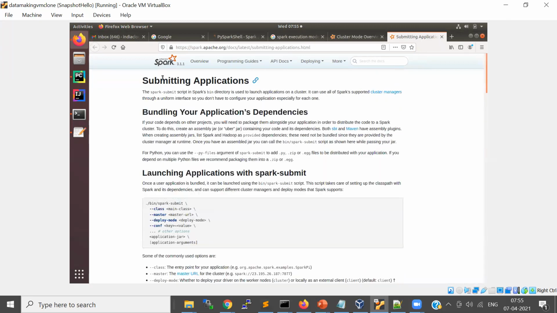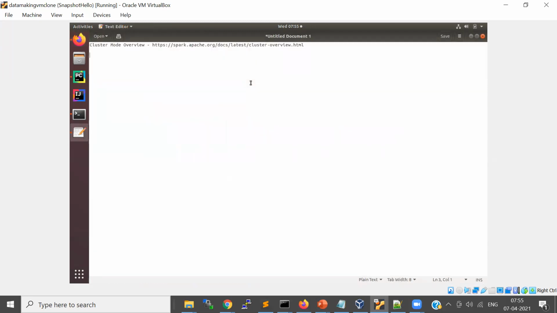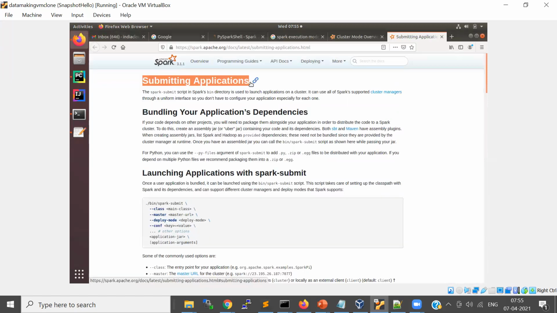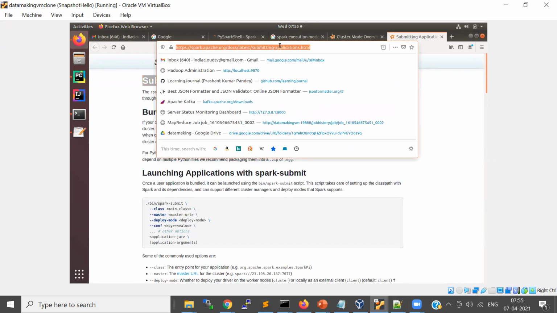I want to go through these two links whenever you get time, so it will give you more information about running your Spark application.